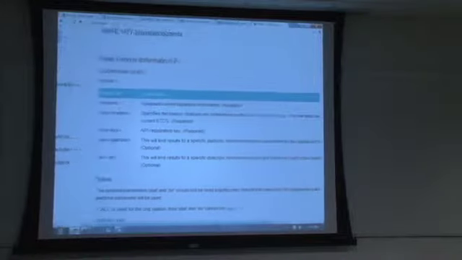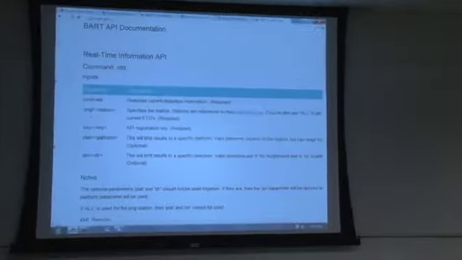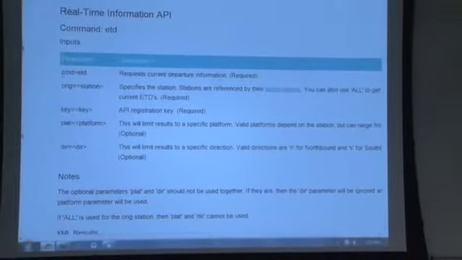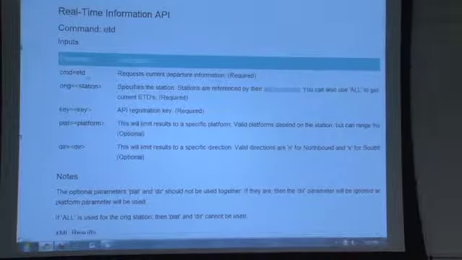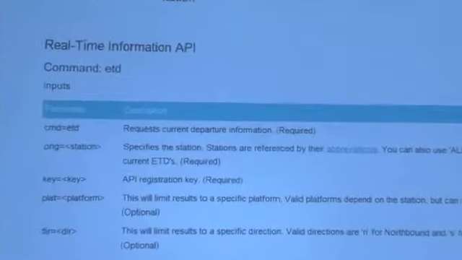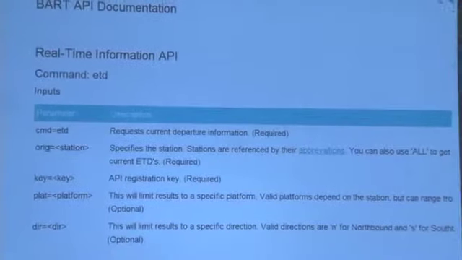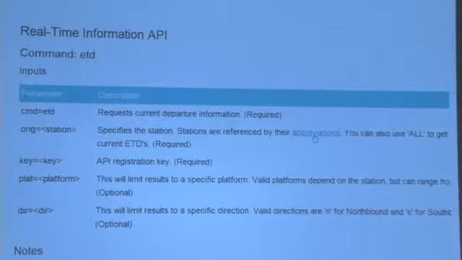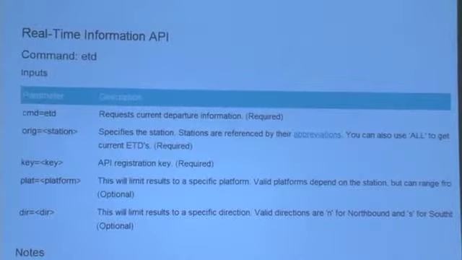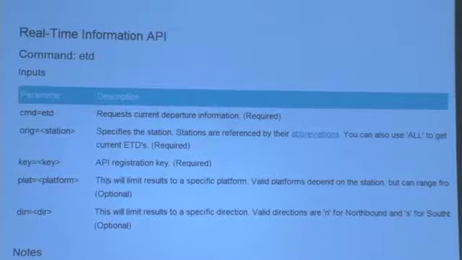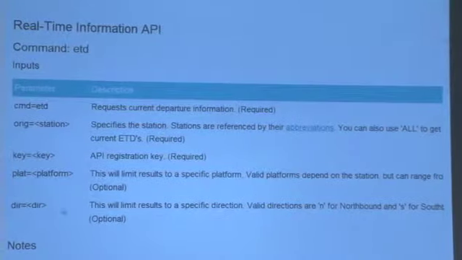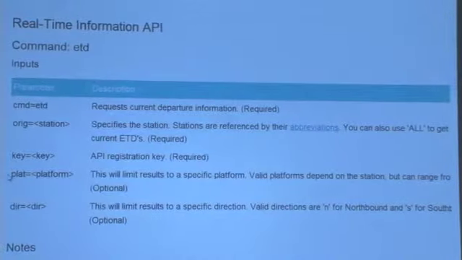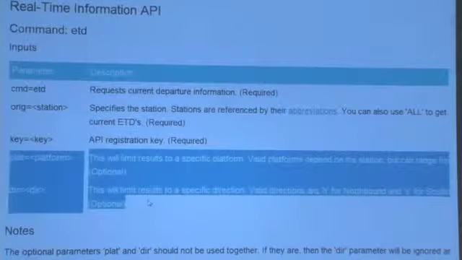So the syntax will be, you need a command. The command will be ETD for estimated time of departure. Orig is where the station is starting, and you can look at the abbreviations here. And then the key is your API key, platform and limit and direction. You don't really care too much about platform and direction. The last two are also optional.